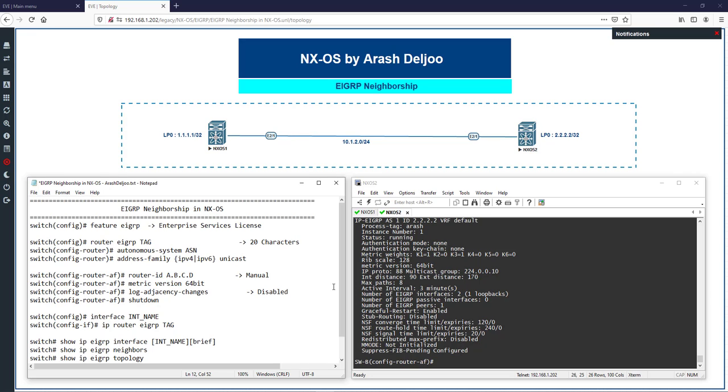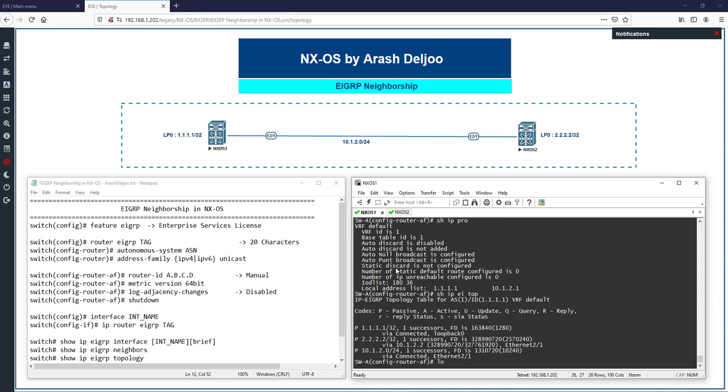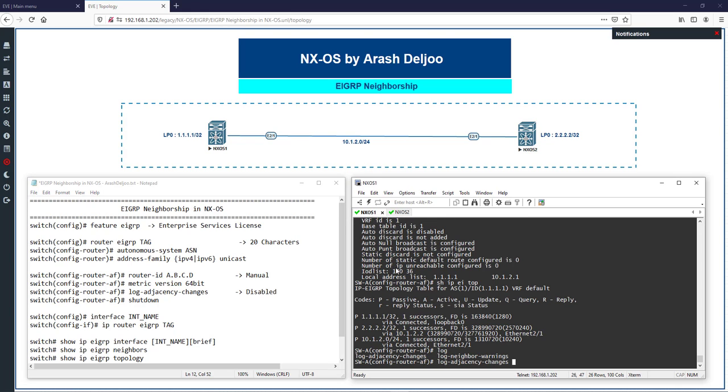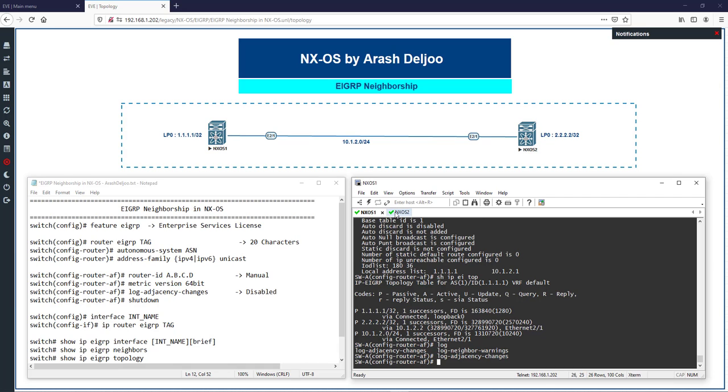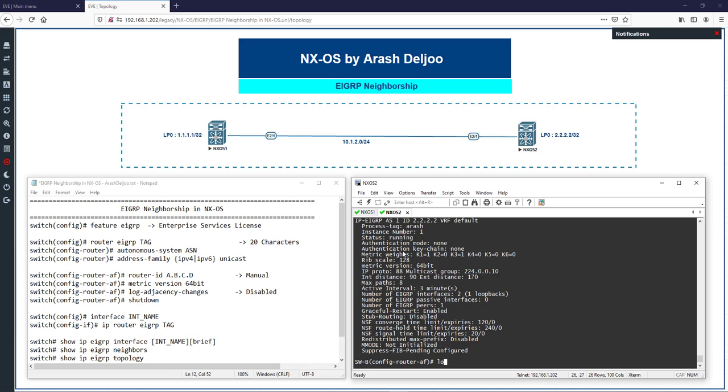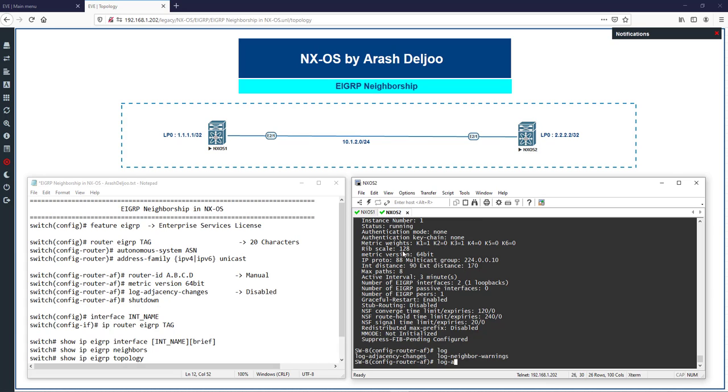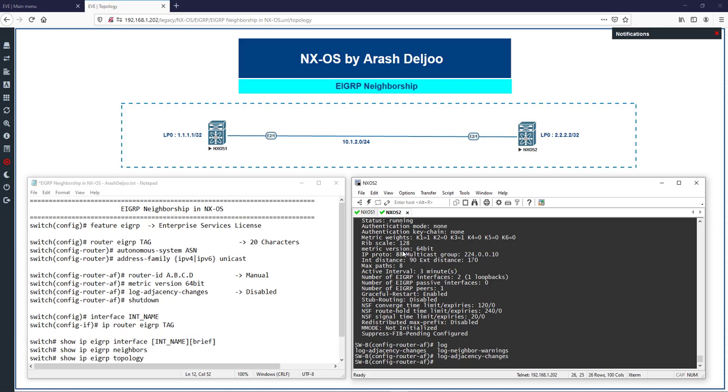In EIGRP, if you need to see, for example, changes in the adjacency, you should use the log-adjacency-changes command, and you should also enable it on, for example, NX-OS2 if you need to see the result of changes in adjacency on both switches. Log-adjacency-changes, this is the command you can use. And I talked about shutdown for disabling OSPF or EIGRP.